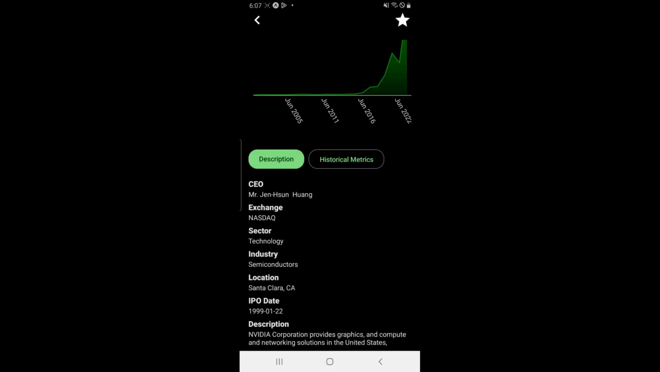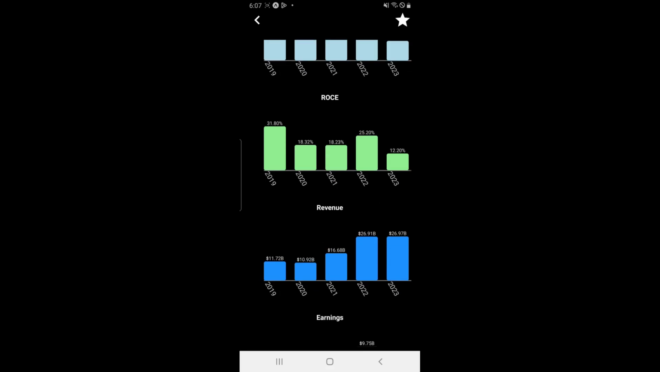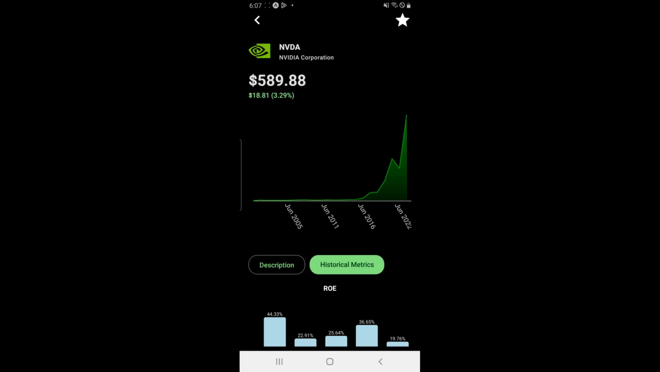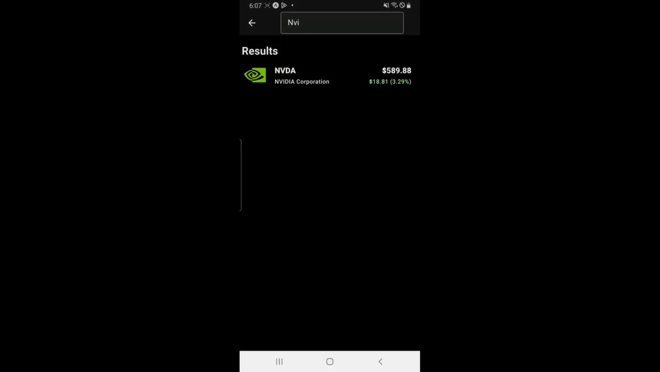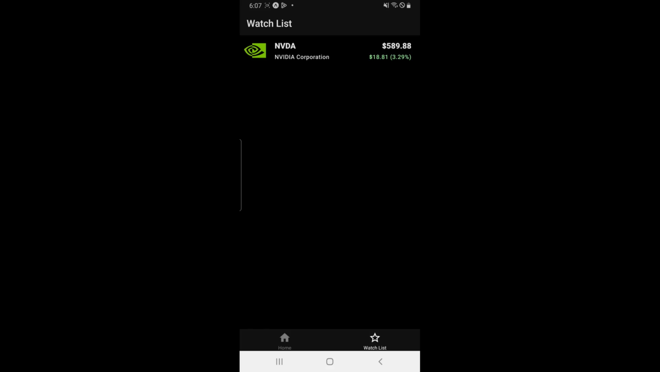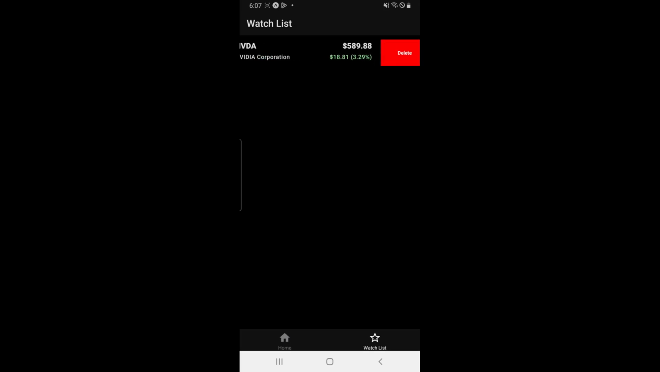Then they can click on the historical metrics to view the different financial metrics of the company over the past 5 years. And we also give the user the ability to like or dislike a certain company. So I just disliked, I'll like it again, and we can go back and go back again. And whichever companies the user has liked will show up on this watch list screen. And from here, they can either click into it like this, or they can delete it.